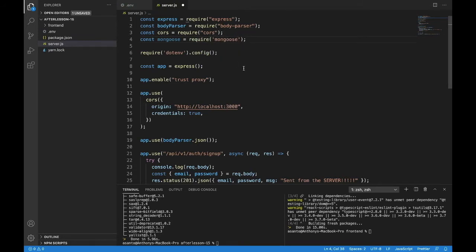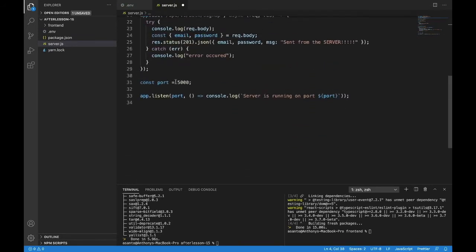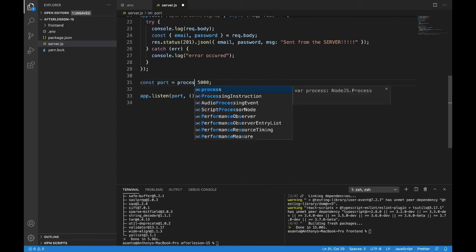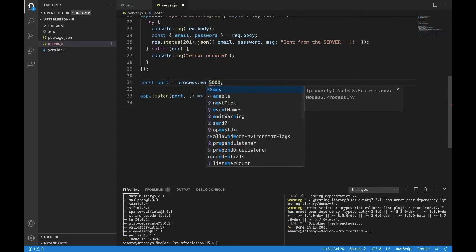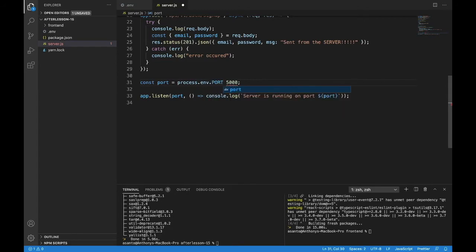Now here's how we use .env. We'll do it with the port first. So it will either be process.env.PORT, all capitals like we typed it, or it'll be 5000. So it'll either be the port that we typed in there or 5000. This is how we access .env variables. So let's set up our Mongoose now that we're ready to go.